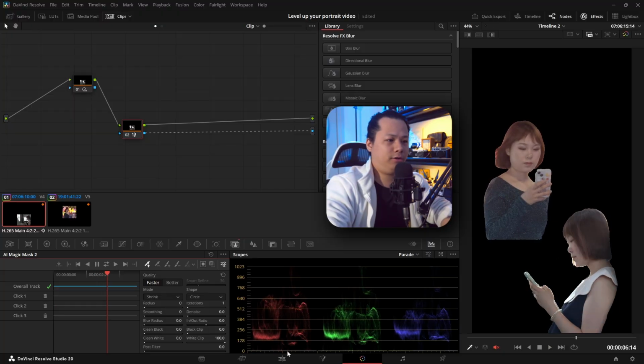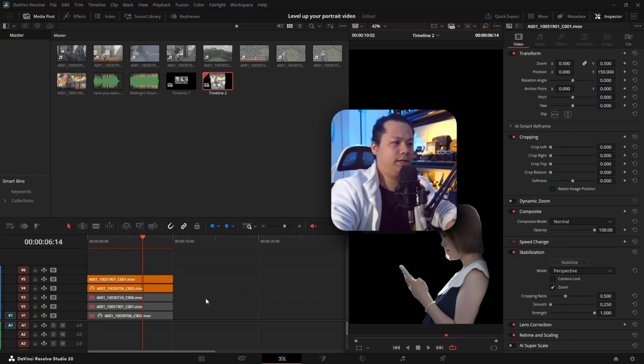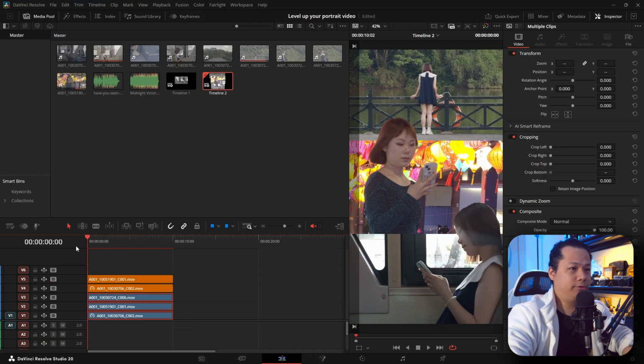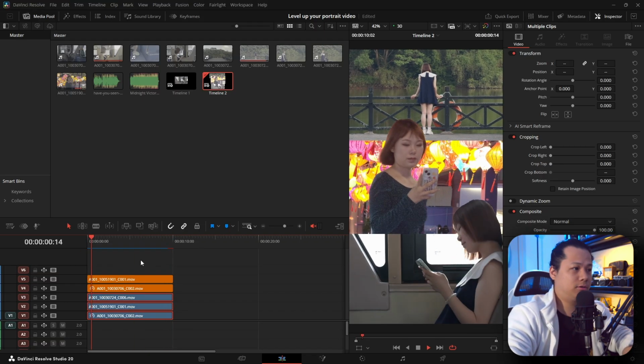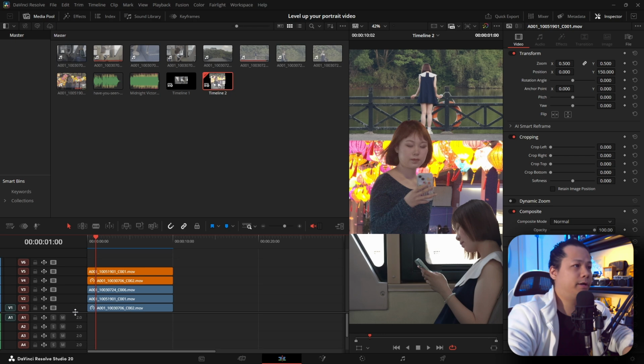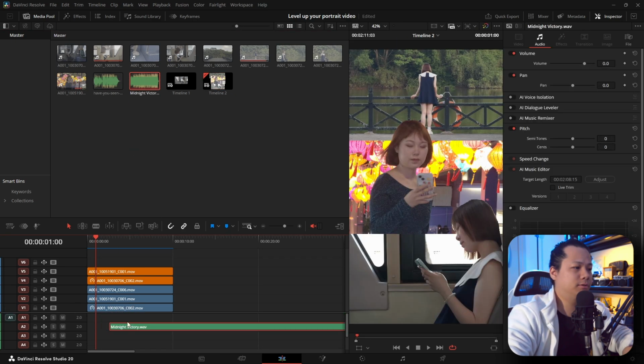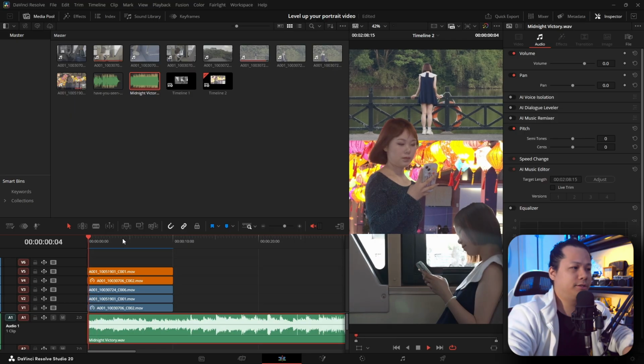After that, we can go back to our edit page and re-enable the bottom tracks. And this is how it looks. Looks pretty good to me. Right now we just need to add some background music. I have a little bit of background music right here. Maybe just add this one, Midnight Victory. I'll just mute myself.